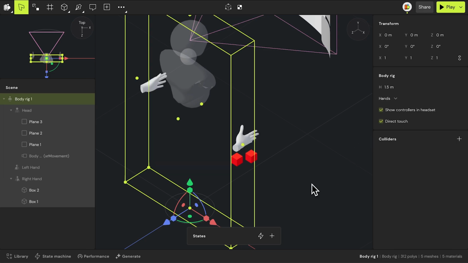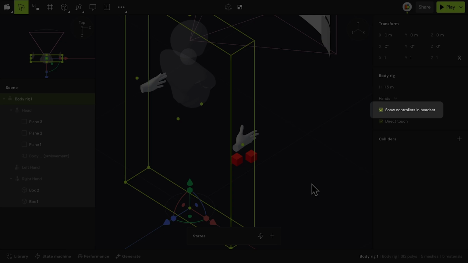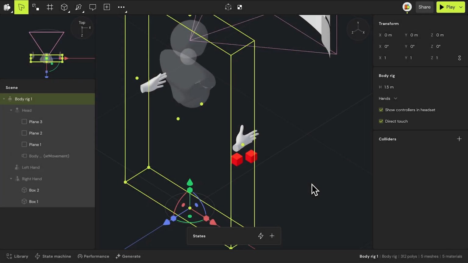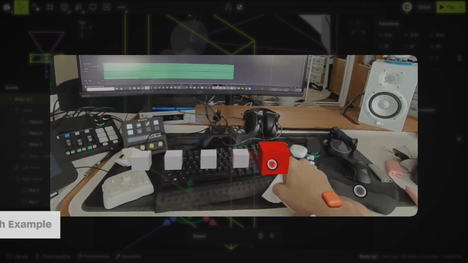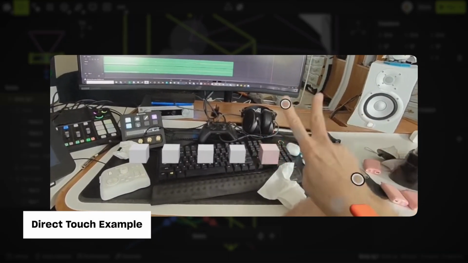The next two options are to display the controllers in headset and to enable or disable direct touch. Direct touch is used for hand controllers, where fingers are used to interact with an object.